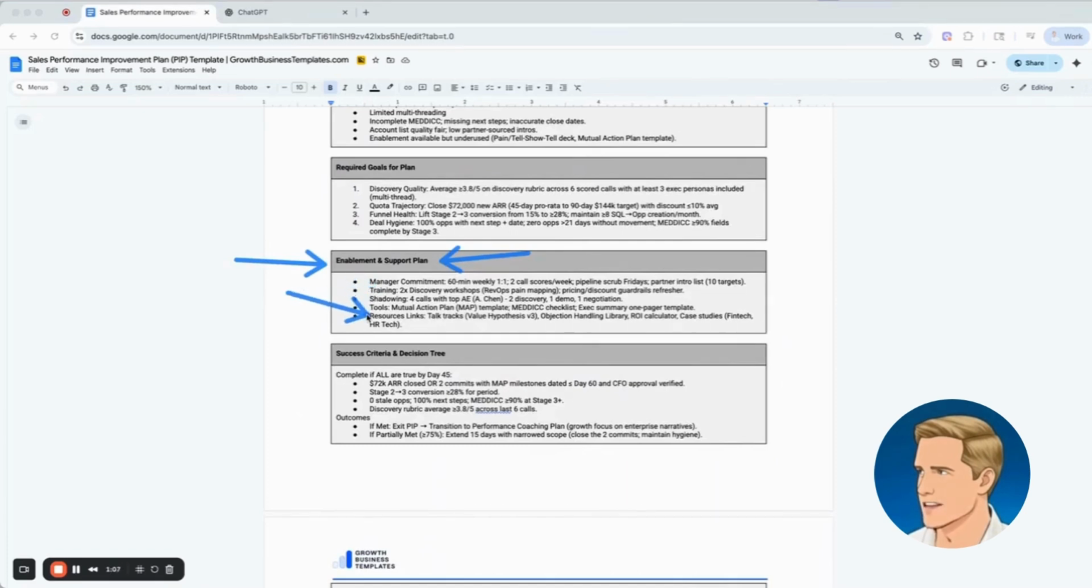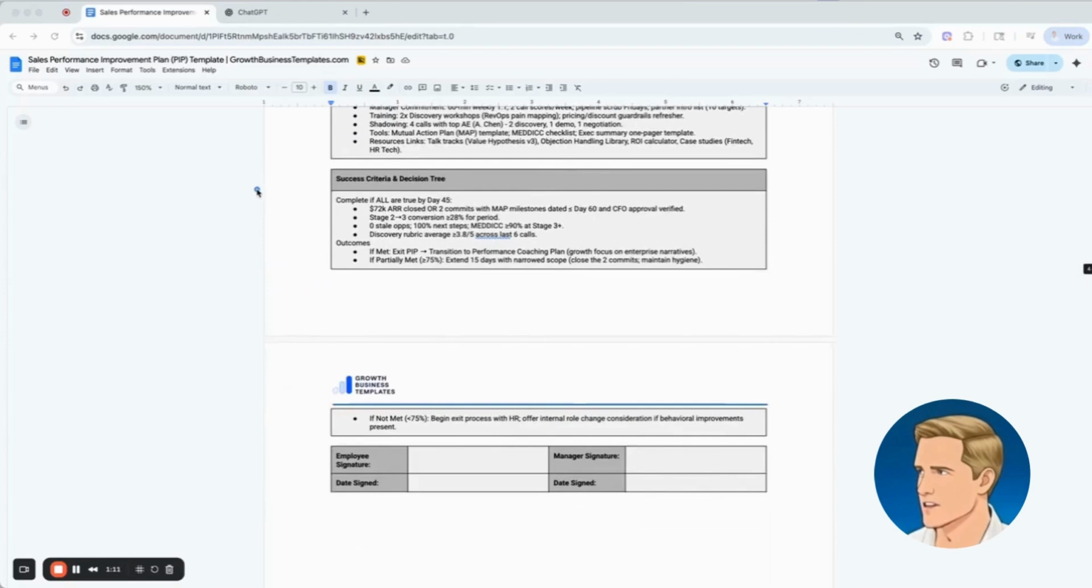Finally, the success criteria and decision tree. Pass, extend, or exit based on milestones. That gives transparency, protects the business, and aligns with HR.